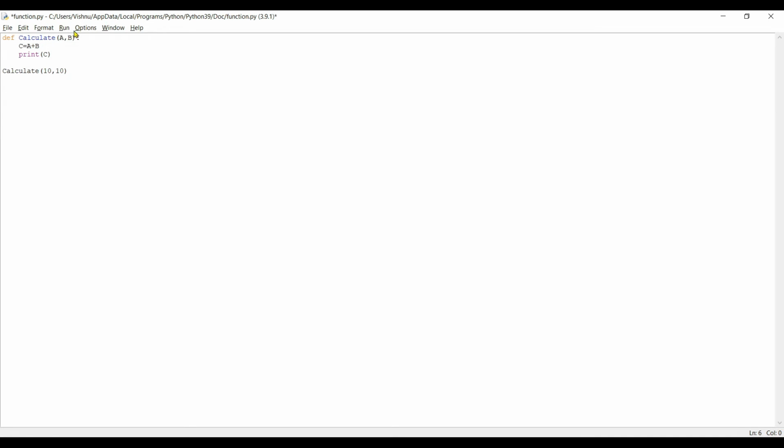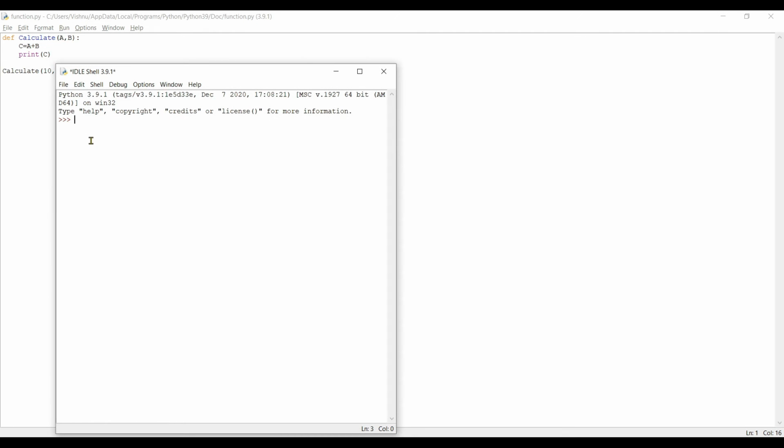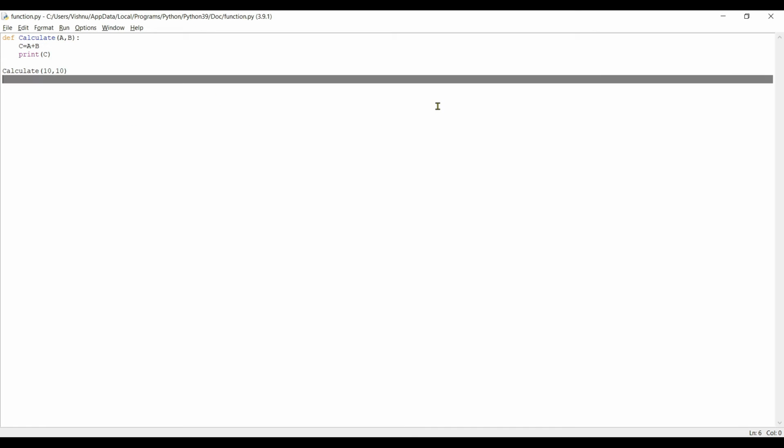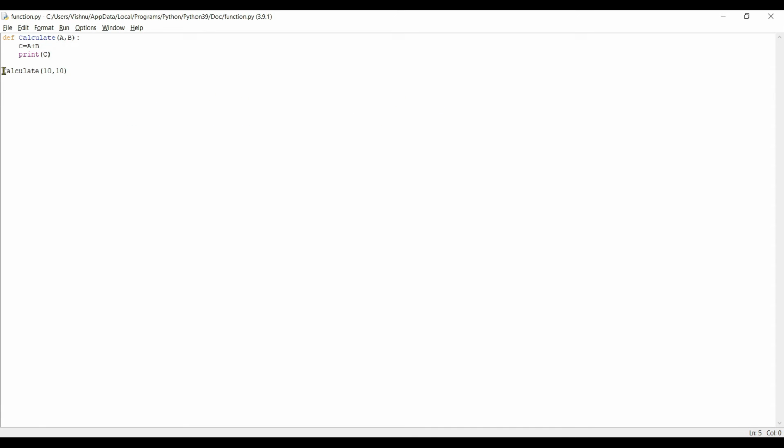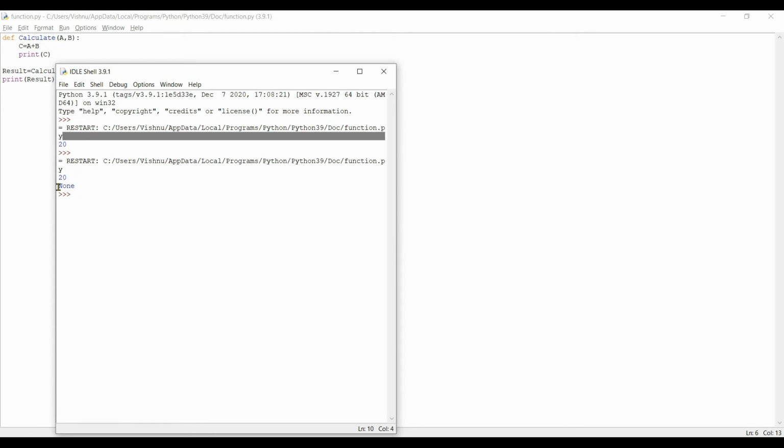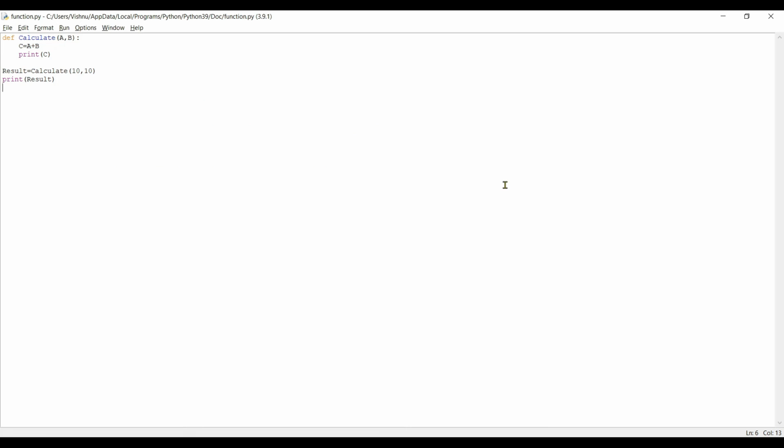If I call this function, let's see what we are getting. We are getting 20. Now what I want to do is I want to store this 20 in a new variable. How can I do that? I can create a new variable and I can store it like this, right? Now let's print result. Now let's run it. We are getting none for result. Why are we getting none?